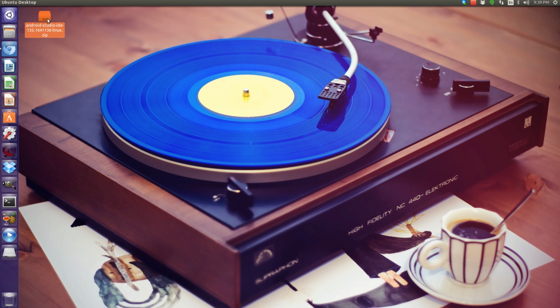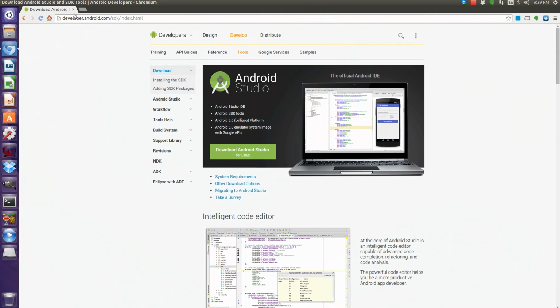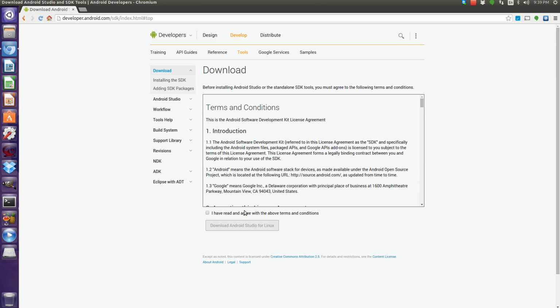To cut time, I've already downloaded the file here. You can download it from developer.android.com and then select the Develop tab, select Tools, and it'll show up as the first item here. Since I'm using Linux, it's already selected Linux. Once you select it, agree to the terms, and it'll download into your Downloads folder.